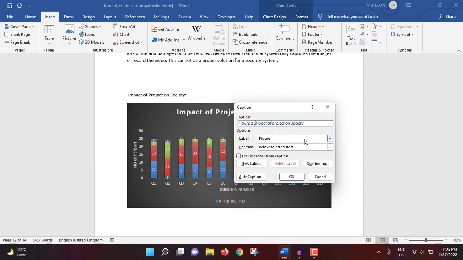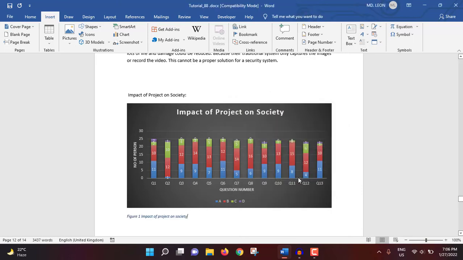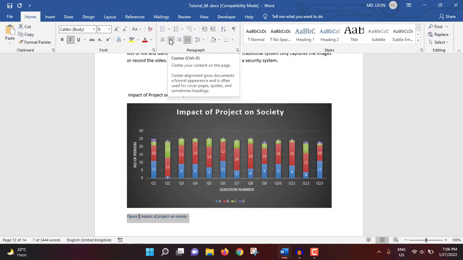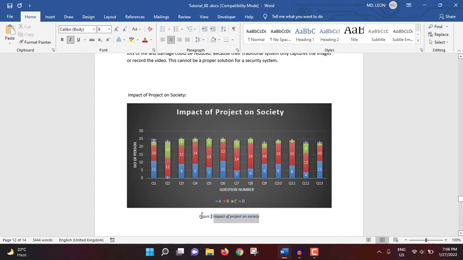Position below selected item. You can also select above selected item, then it will be here. Then below selected item it will be here. So I'm selecting below selected item, then okay. See, figure 1, impact of project on society. I'll be placing it at the middle. So for that, home, then I'm selecting center. I'll also increase the size little bit, maybe 11.